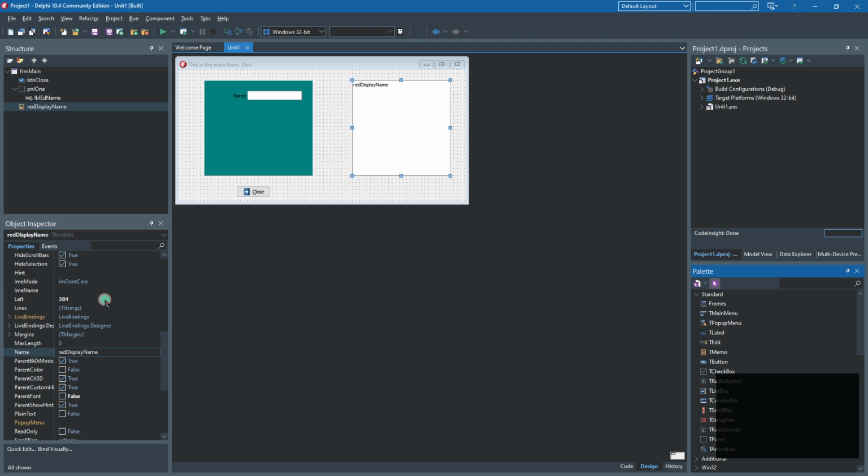And it got its name, but we don't have its text. Okay, lines, we're going to be using that in just a moment. But we don't want to change its name. We're happy with its name.